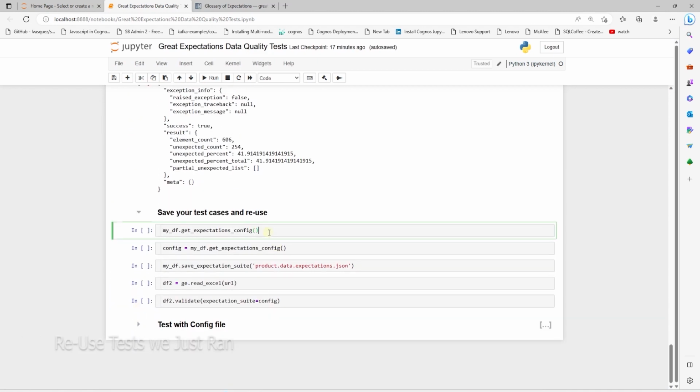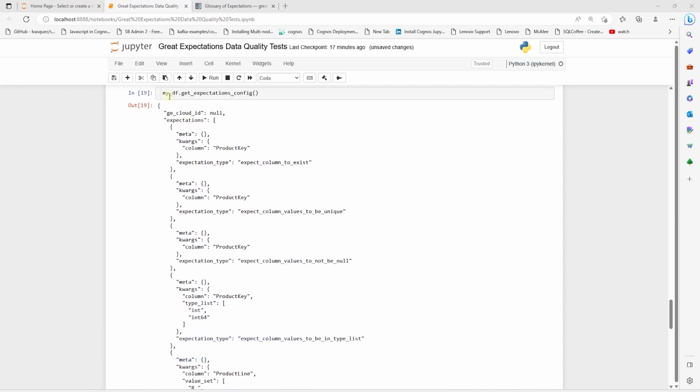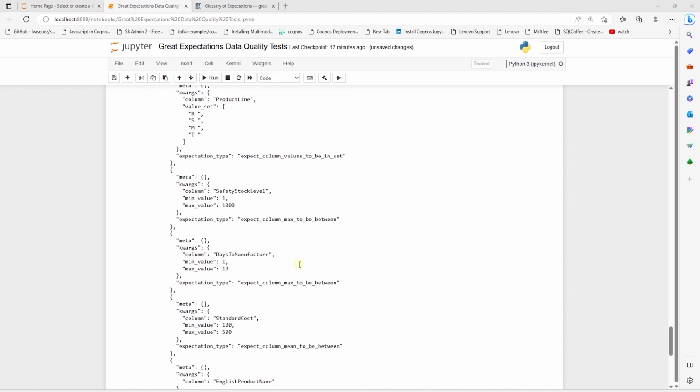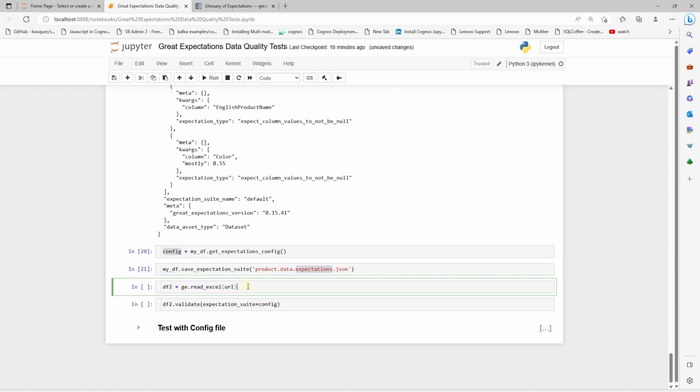The good part is we can save or export all the tests we ran and use them later on. This comes in handy as we run our data pipelines daily, and on each run, we can perform these tests using a config file. We can save all the tests to a local variable for reuse. And also, let's go ahead and save the test results in a JSON config file for later use. We will read the data again from the URL to a Great Expectations data frame. This time, we will utilize the config variable to run all the tests.